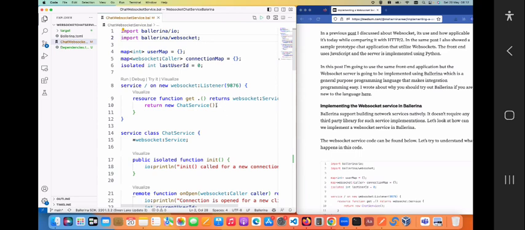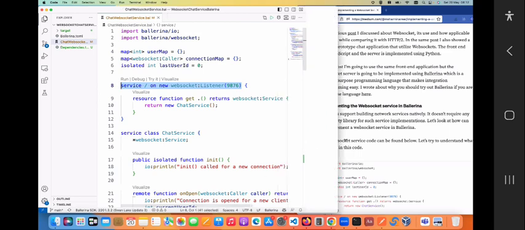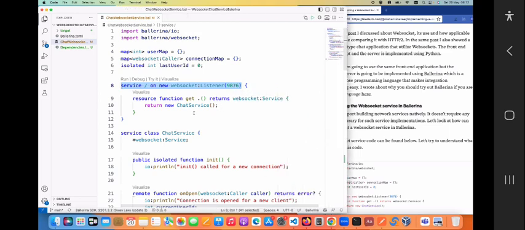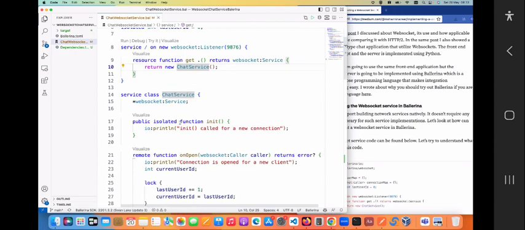Okay, so to implement a WebSocket, you just have to create a service object, and the service object has a context, which is the context that your clients will be calling. You can have any context here. For example, you can say slash chat, and it says on new websocket:Listener, a port is provided, and then you have this syntax which just says that you are creating a WebSocket service on top of this listener. You can have multiple services created on that listener as well. And then you are creating a new chat service which is implemented in this service class, which can have many different functions.